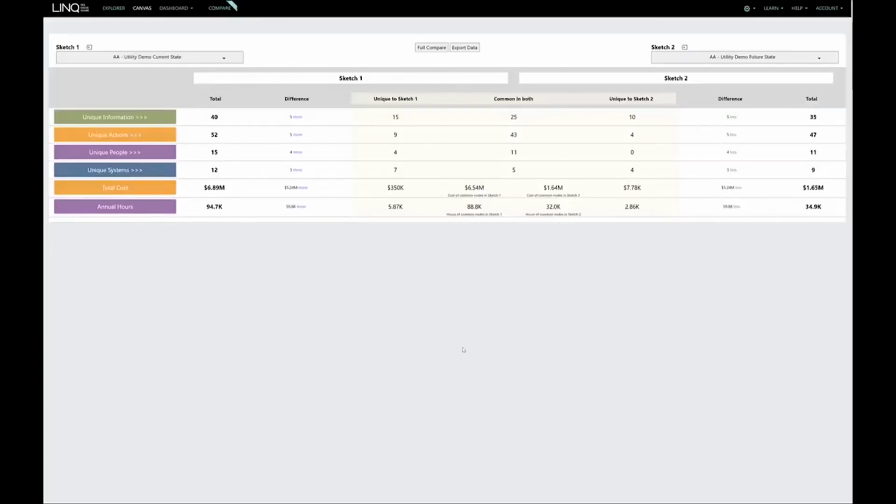So here we are comparing 2 sketches, a current state and a future state, for the same work outputs in part of an organisation. We can see that if we implement a change, we could save $5.24 million of operating cost a year, and we could save nearly 60,000 hours of time. Then this insight allows us to expand each element of the sketch.